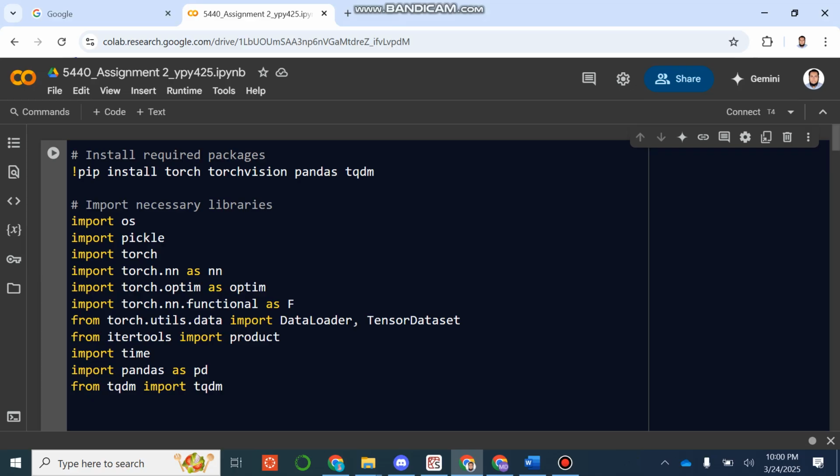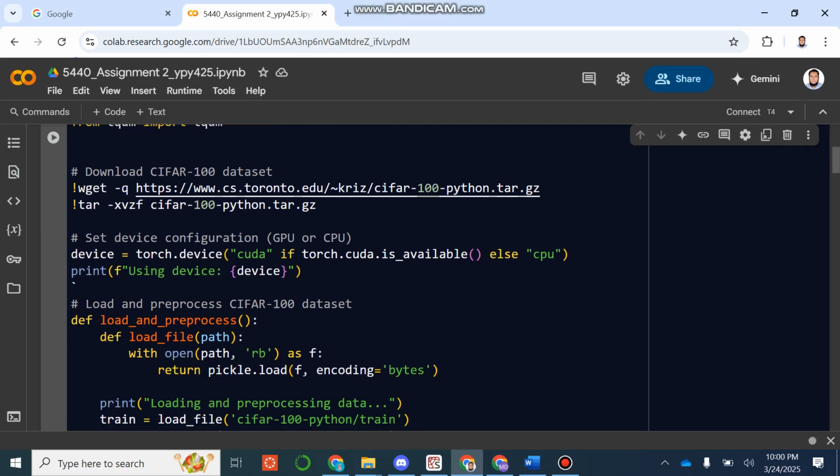torch.optim, torch.nn.functional, import time, pandas, and tqdm for building, training, tracking, and saving the model's progress. And to download the CIFAR100 dataset directly in the Google Colab, I use the link directly and set the device configuration for GPU or CPU. Device equals torch.device, that is CUDA if CUDA is available, else it will use the CPU.